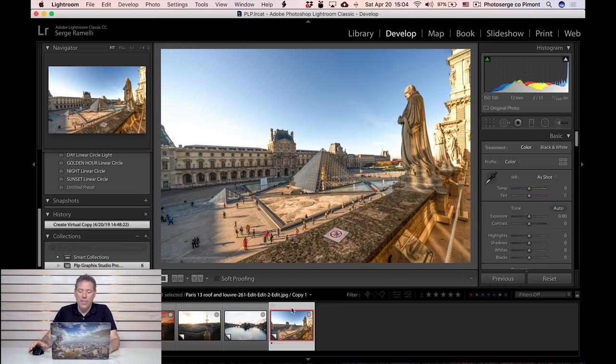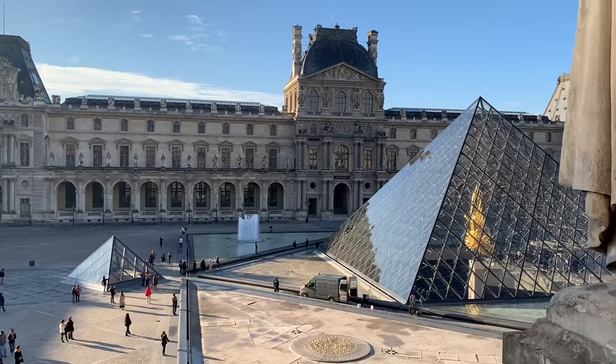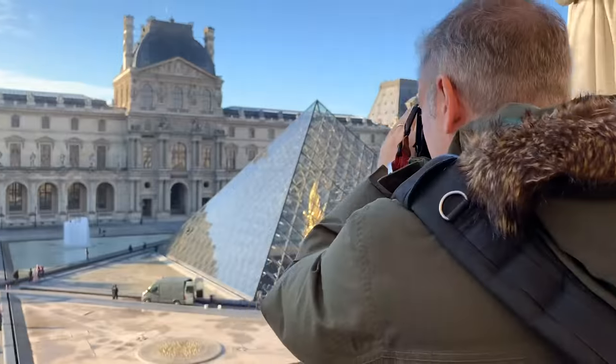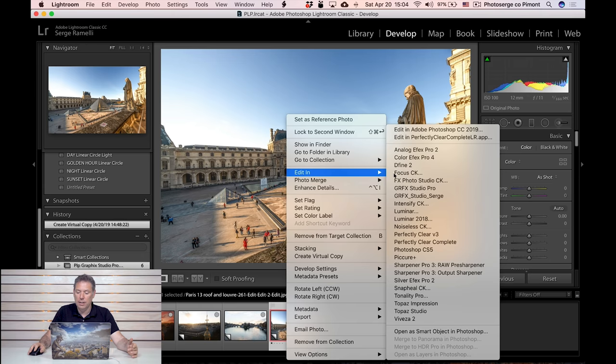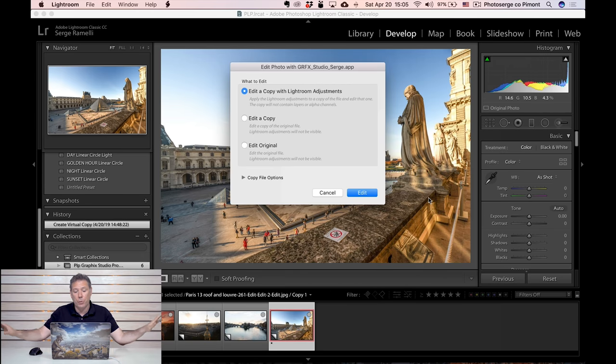For example, this is a photo that I shot from the terrace of the Louvre. I love this view. It's amazing. It's got a great pyramid, but there is no sky. It's boring. So I'm going to right click, Edit In, Graphix Studio Search, which is the version you're gonna get, which is completely free. Click Edit a Copy with Lightroom Adjustment.